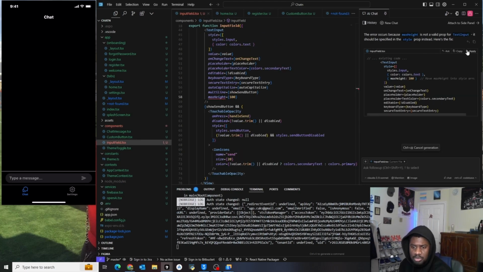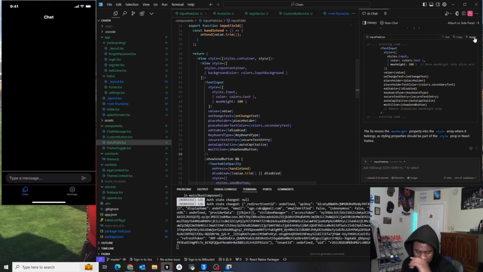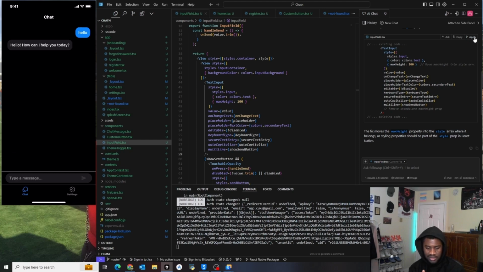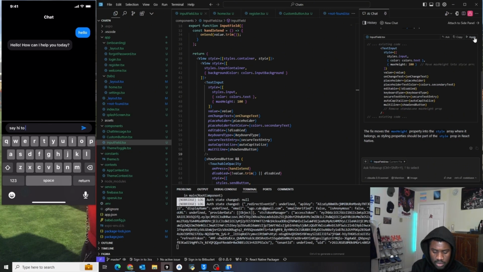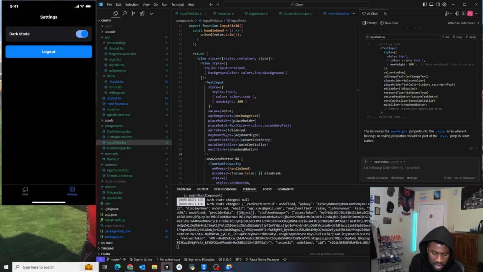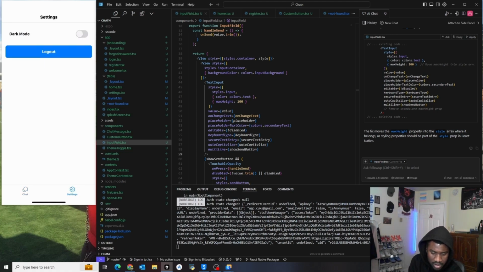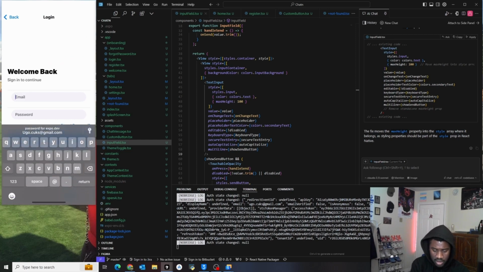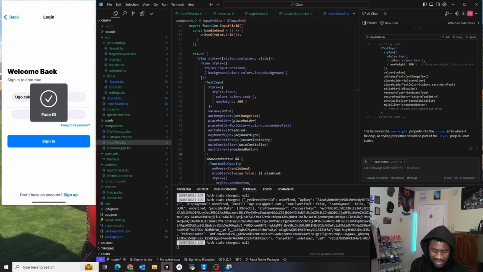Oh, I know this button looks pretty decent though. Okay, so now when I click that, you see what I mean? Now it's doing that. So you say, hello, how are you doing today? Say hi to YouTube. Okay, so that's working. So now we're good on there. If we change the theme, okay, we're good there. And if we log out, okay, everything is looking good. If we log back in, no way, man.